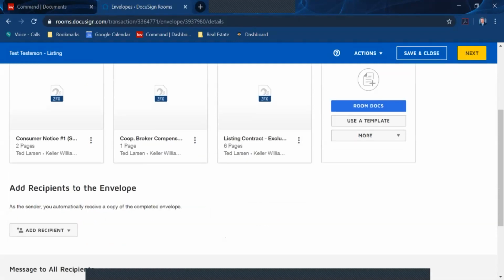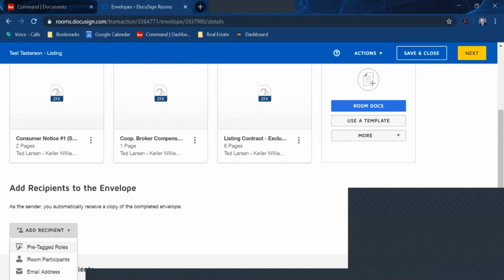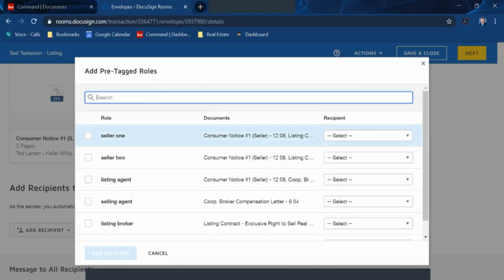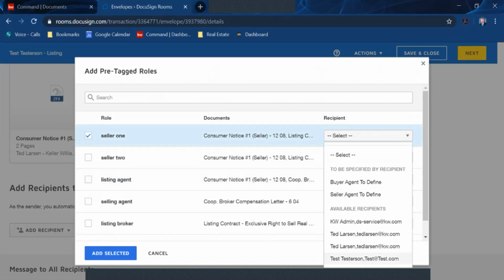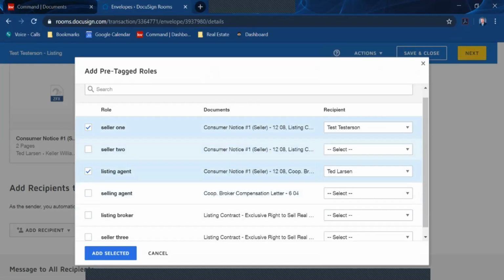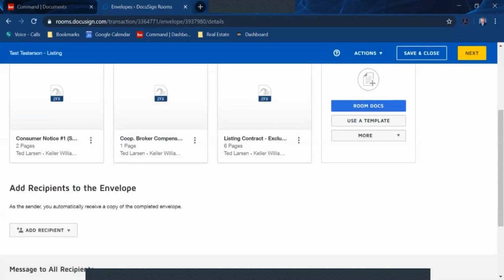Just like addressing the envelope, you come down to this section. You click on adding a recipient. The important part of this process here is making sure that you're clicking the pre-tagged roles. This is going to pull over the people from the details section that we filled in earlier, right? Ourselves and our client. So under pre-tagged roles, we want to select the seller, who is Mr. Testerson. We want to select ourselves and then add those selected tags.